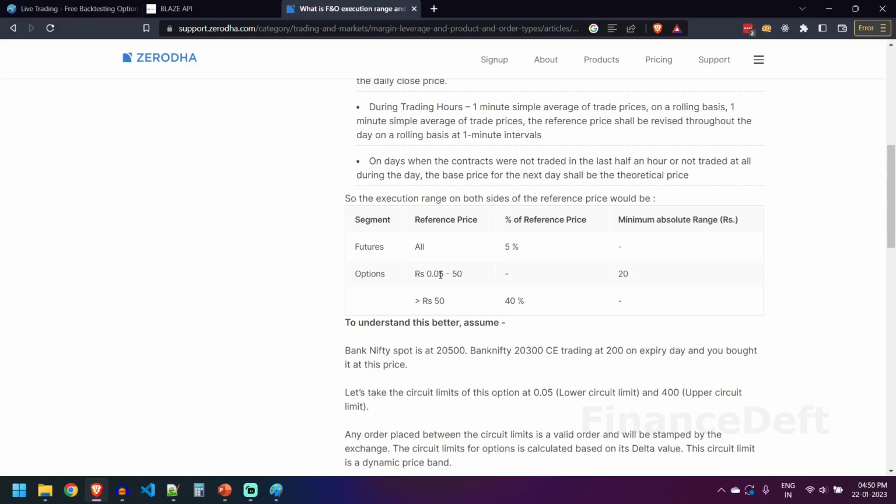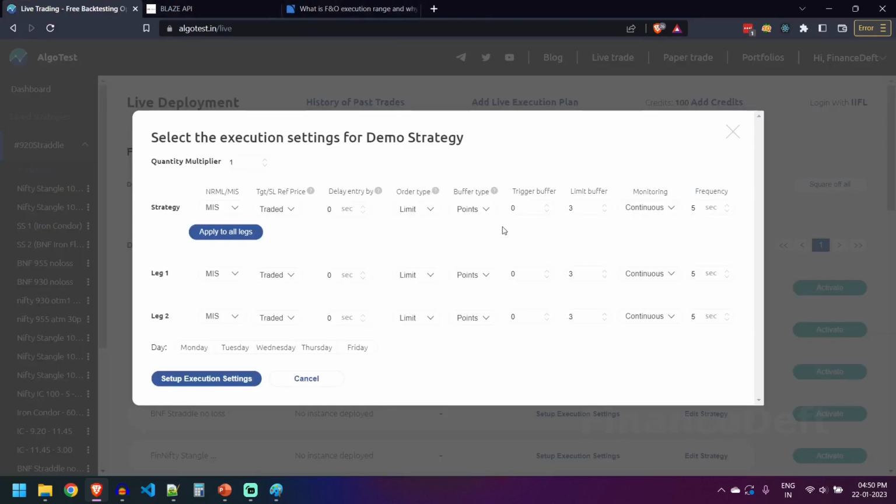So if the option is between 0.5 and 50, then it is a 20 rupees, 20 points absolute limit. Otherwise, if it is greater than 50, it is a 40 percentage limit. That means if you are selling and your stop loss is at, say, 100 rupees, then you can keep the trigger price as 100 and the limit should be below 140. So we will go with the percentage. I'll keep the trigger buffer as 0, because I want the SL to be hit exactly at what it is placed, and I'll keep the limit maybe 5 percentage or something, whichever you think is appropriate for you.